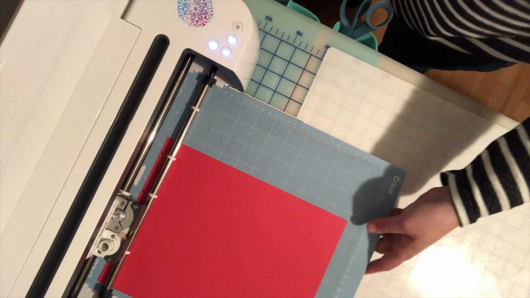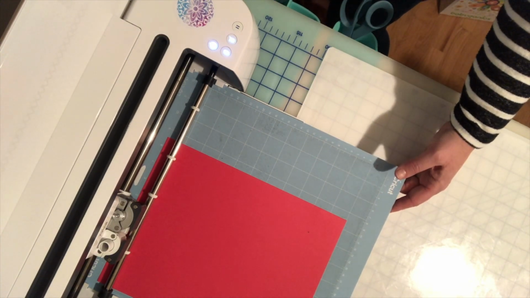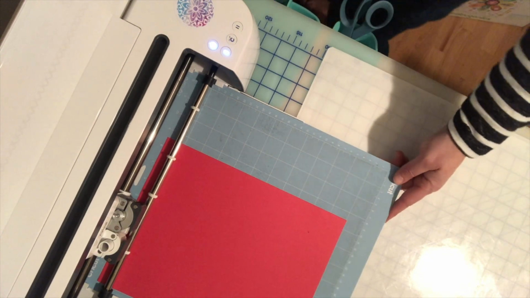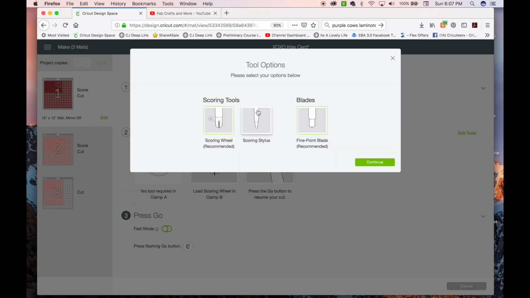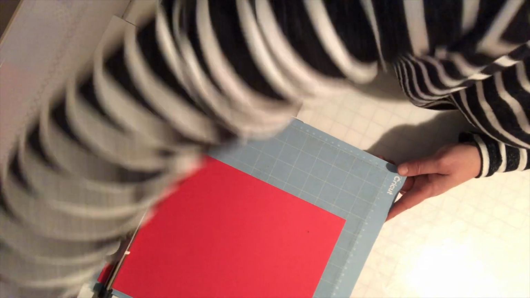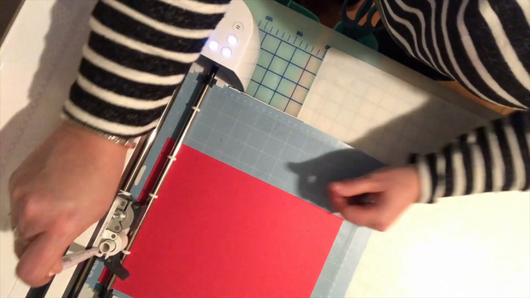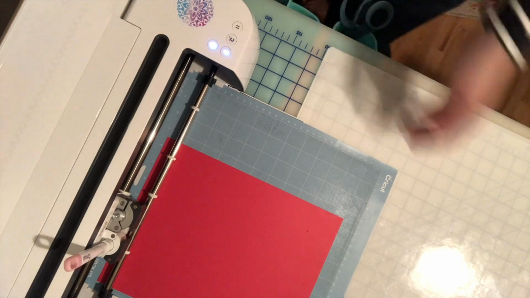And then now it's telling me that we are ready to cut. And it is also telling me that we need to load the scoring wheel. For this particular one, I'm going to change my tool, and I'm going to use the scoring stylus. So I have my scoring stylus right here. I'm going to go ahead and place it into the holder and it's clicked in there, and then I'll close it. So we're all ready to go for that.